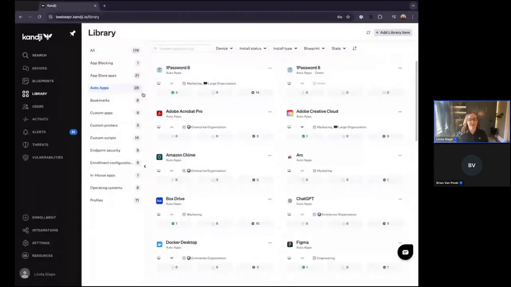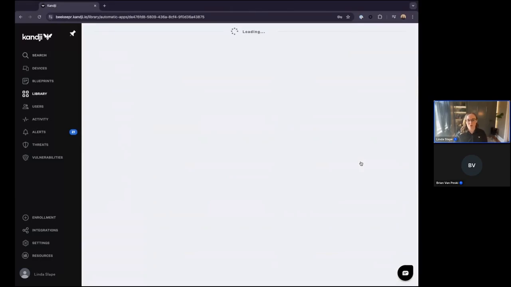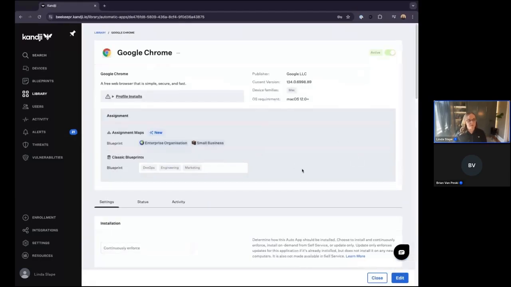Auto apps is a feature that Kandji has built in where we post and manage over 200 applications. And these are the most commonly used applications that we've seen out there. So if we jump into, say, Google Chrome, we know this one updates very frequently. And we want to make sure this one is updated and pushed out to devices as frequently as possible.